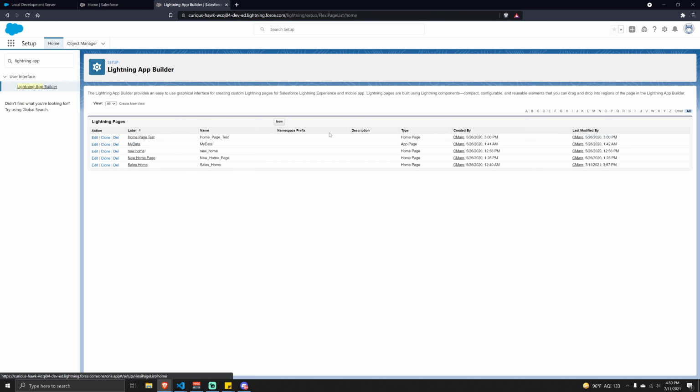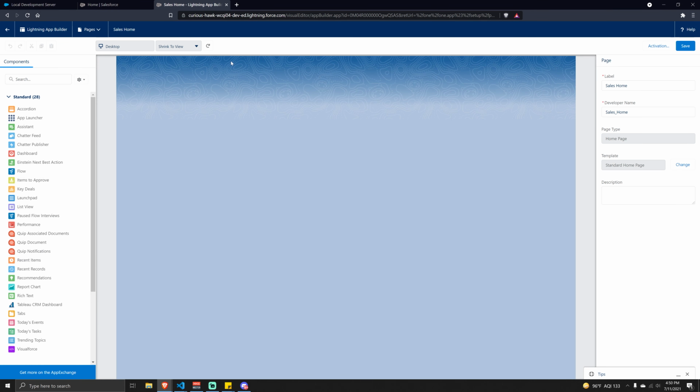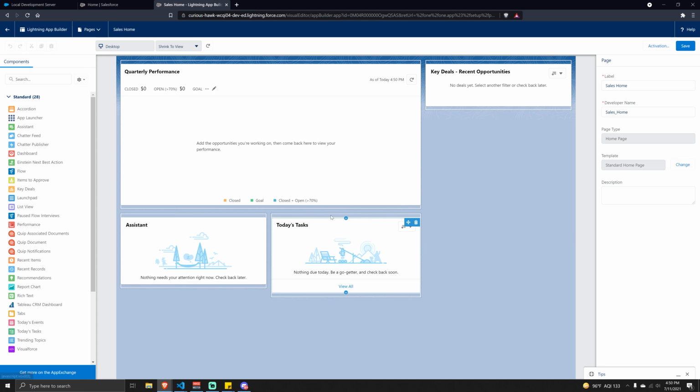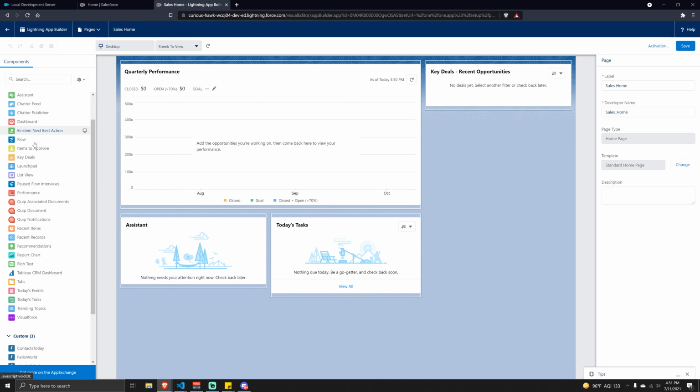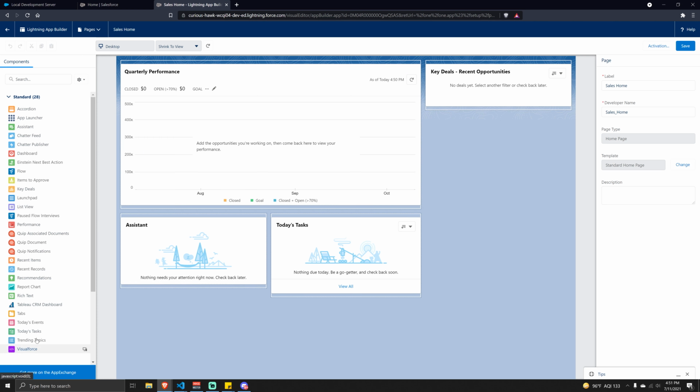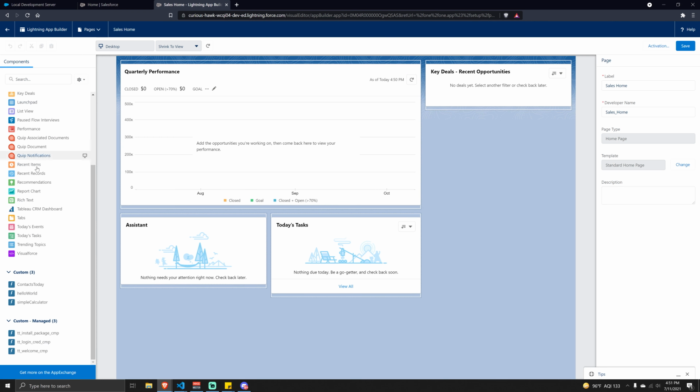And then here, I've been messing with this Trailhead org for quite some time, but I know that the sales home is the one that we were looking at. So I'm going to go ahead and click edit on that. And then when we're in here, after it finishes loading, these are all the standard components that we have on the left-hand side, provided to us by Salesforce. But if we scroll down a little bit, under custom, if we successfully deployed it, you'll see we have our Lightning Web component called Simple Calculator.